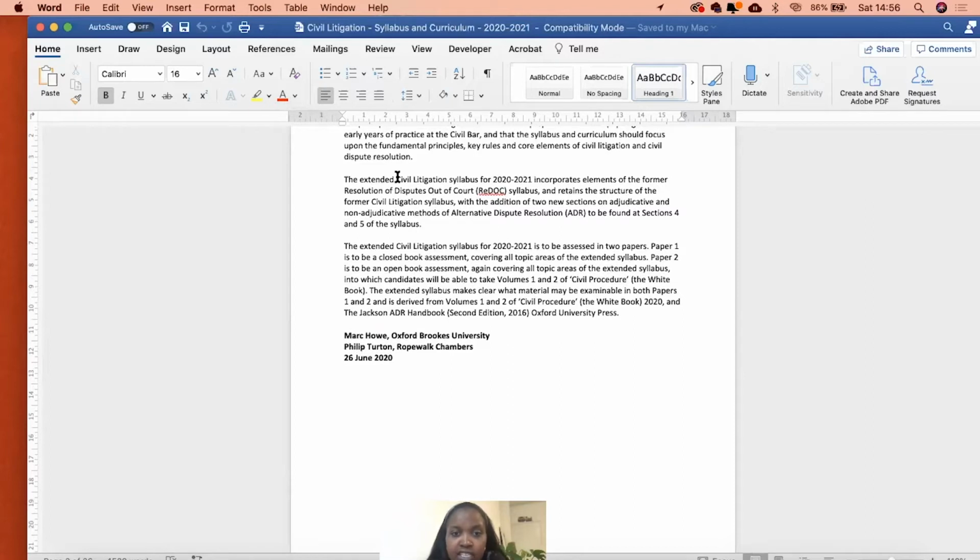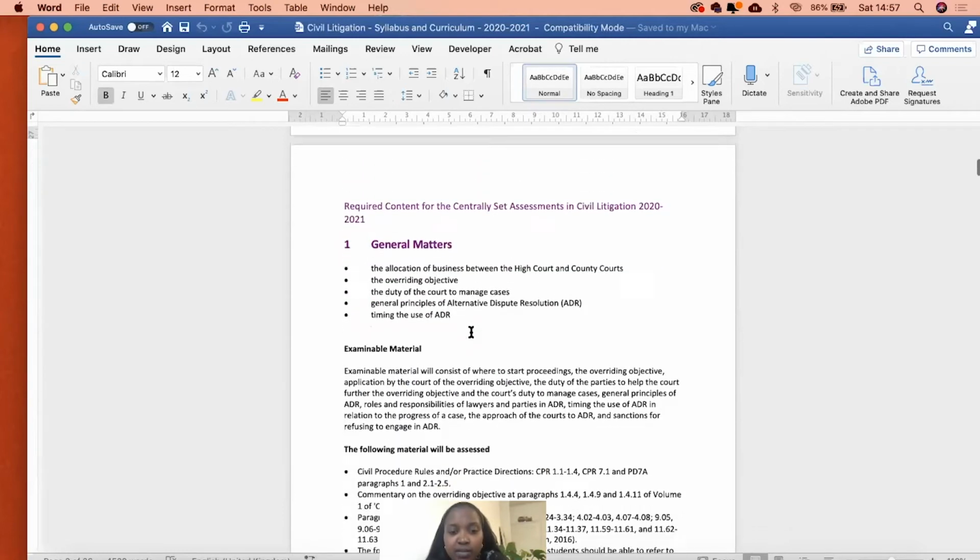So what they've said is that it incorporates elements of the former RDoC syllabus, retains the structure of the former civil litigation syllabus, with the addition of two new sections on adjudicative and non-adjudicative mentions of alternative dispute resolution, to be found at sections 4 and 5. And for paper 1, they're giving you two assessments or two papers. They're going to give you a closed book assessment with all of the areas, and a second is an open book assessment where you're able to take it with you. And they've also got ADR. So basically what they've done is combine it with ADR.